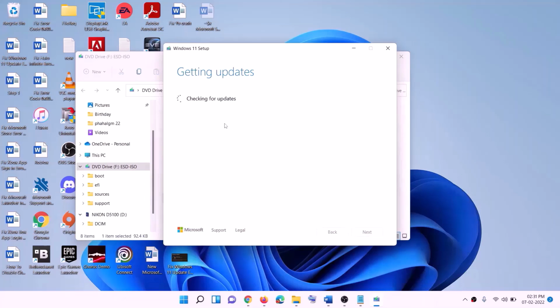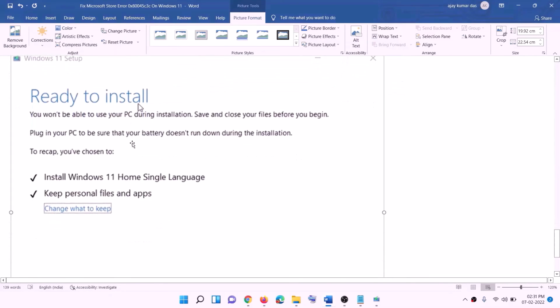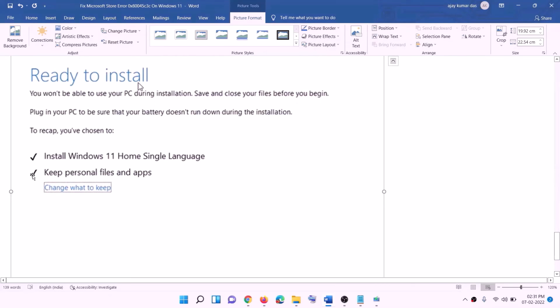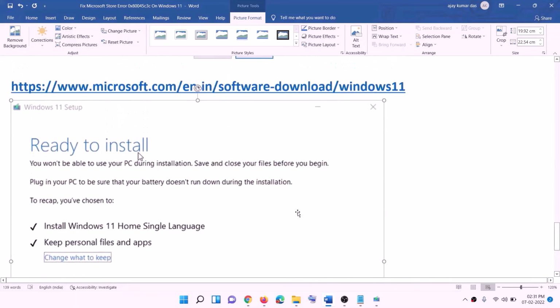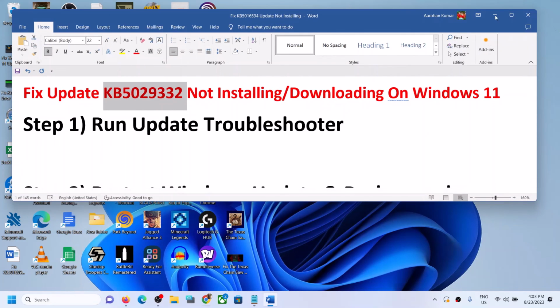It will check for update, then click on accept. Again, it will check for update. Now before the installation, you will see the screen which says ready to install, and by default the option to keep personal files and app would be checked. When this is checked, you will not lose any data on the computer. Click on install. After the installation, log into your computer. So one of the steps shown in this video should help you to install this update successfully on your Windows 11 computer.